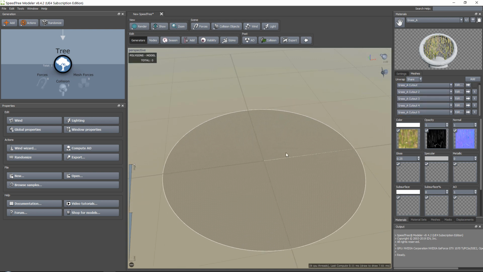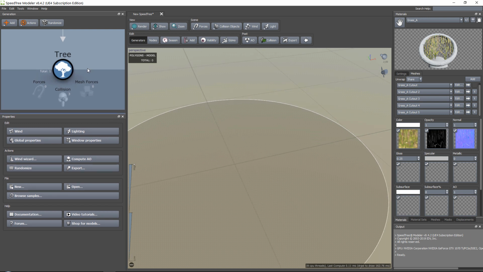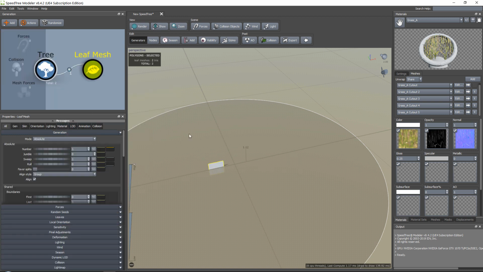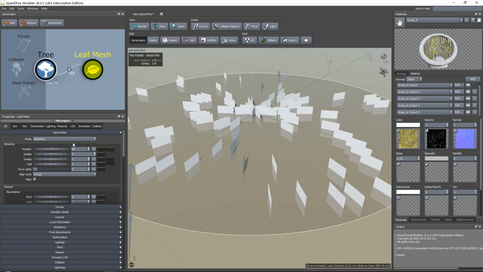Now, as I said before, this one is going to be the higher poly version, which nowadays games are able to handle, although if you are working on a professional game, you probably have a special system for this. So, what we want to do, very easy. We just want to go into Tree, right click, add geometry to selected, and grab a very simple leaf mesh over here. Now, what I tend to do is first of all increase my number so that I can see how it works.